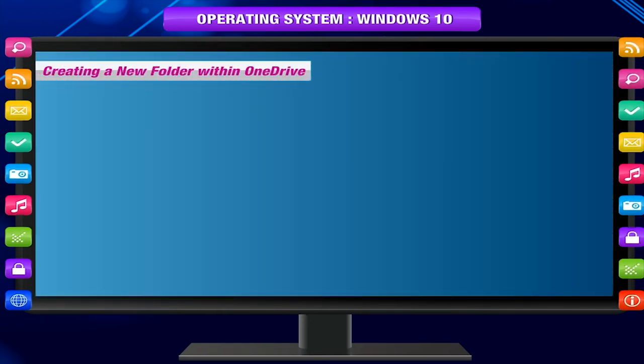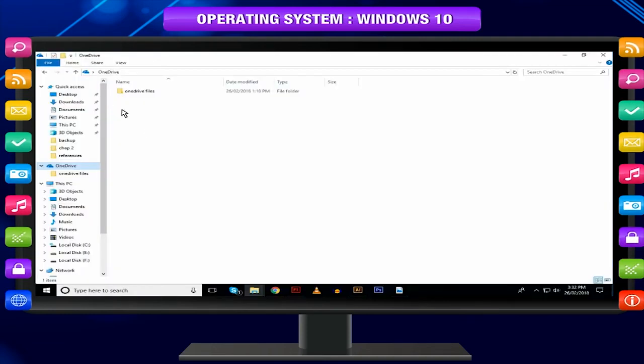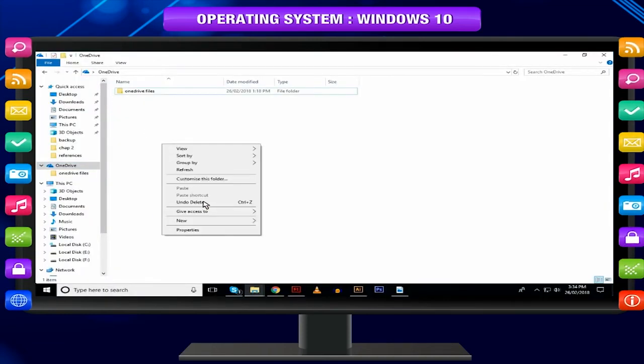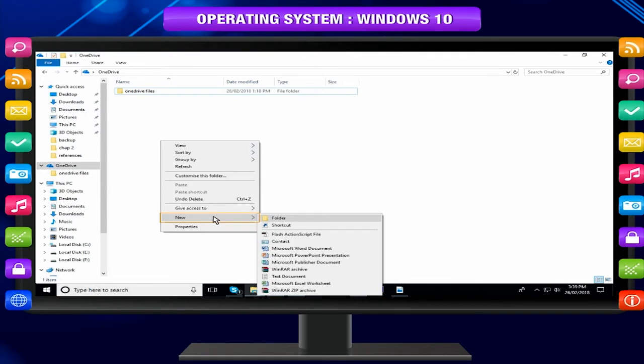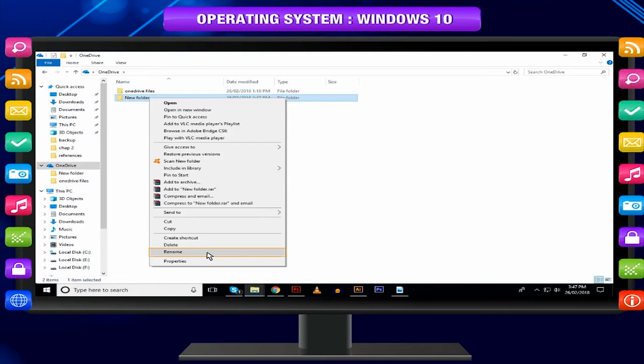Creating a new folder within OneDrive. Right-click on OneDrive icon. Select New from the drop-down box. Select Folder. A new folder will be created. You can rename it.